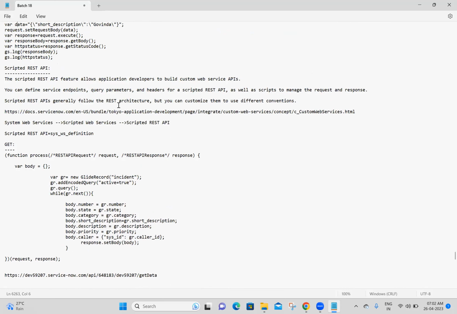So you can say, what is scripted REST API? The scripted REST API feature allows application developers to build custom web service APIs. We want to build our own APIs. Yes, we have to use a scripted REST API. And scripted REST API is an inbound integration. Here, as per our requirement, we can build our own APIs. Okay.